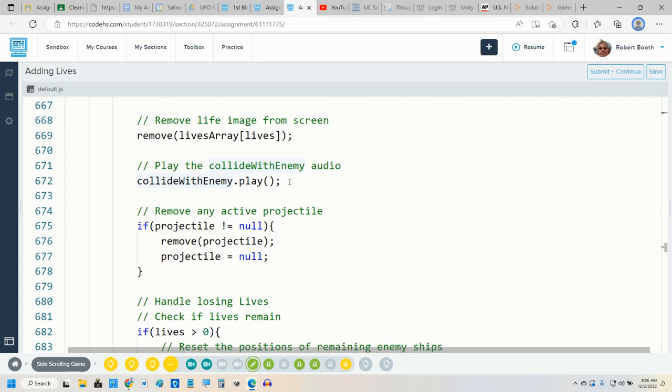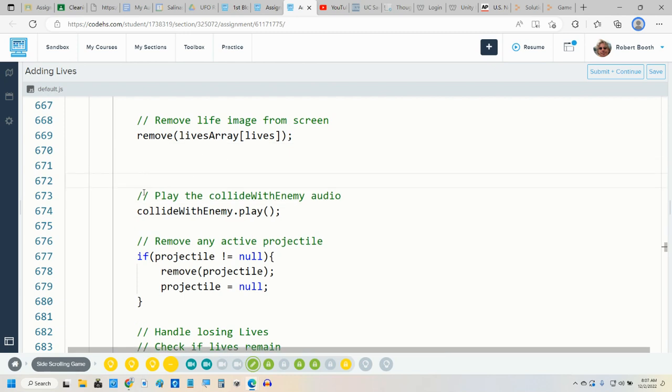So, okay, that's cool. I'm going to have to make some changes here. Let's play the collide with enemy audio. I'm going to hit my enter key a couple of times, and I'm actually going to take these two lines and tab them over because I'm going to build something around that code. I'm going to put an if statement, and I've got to remind myself how this is going to work.